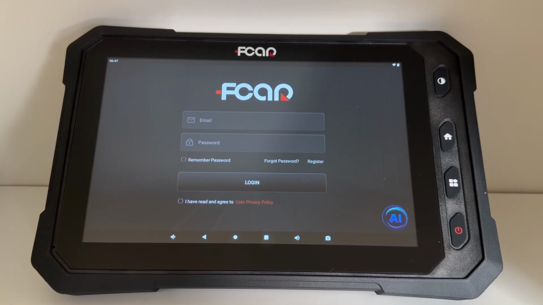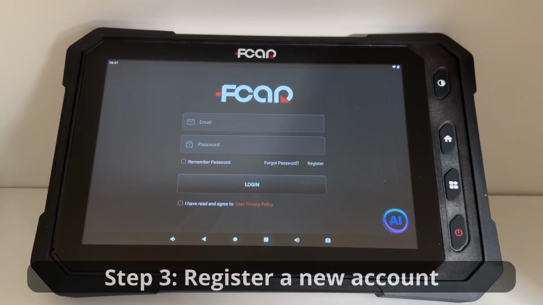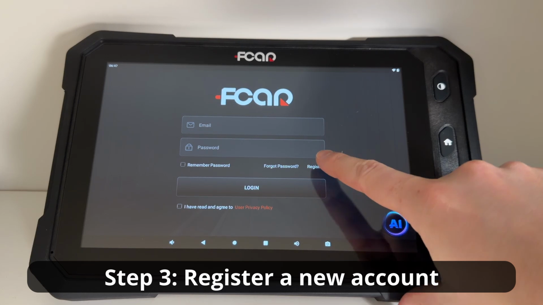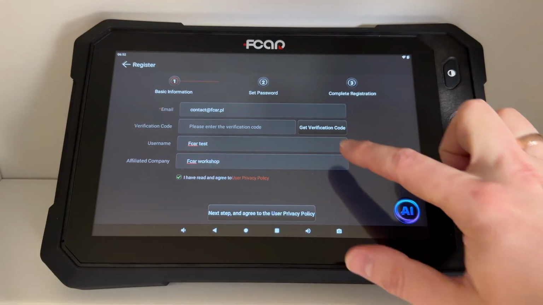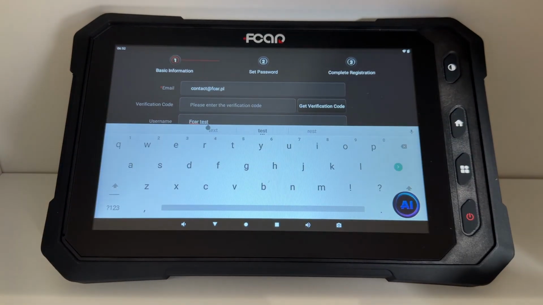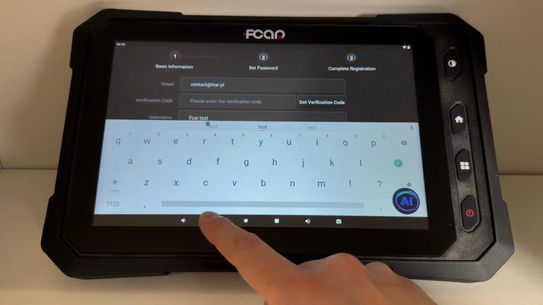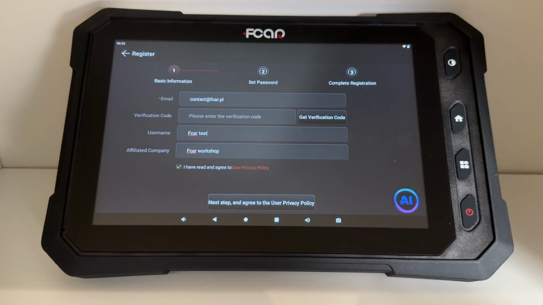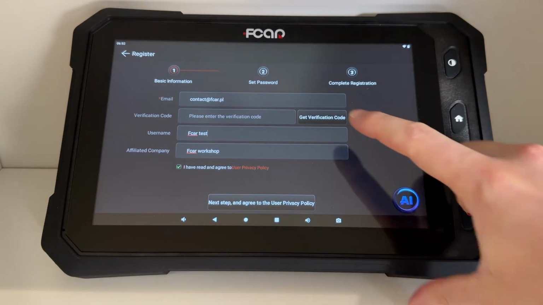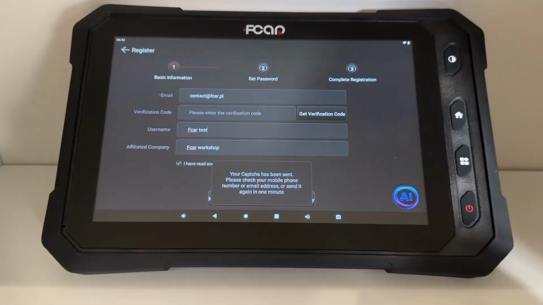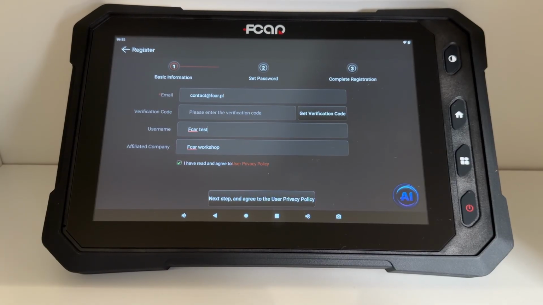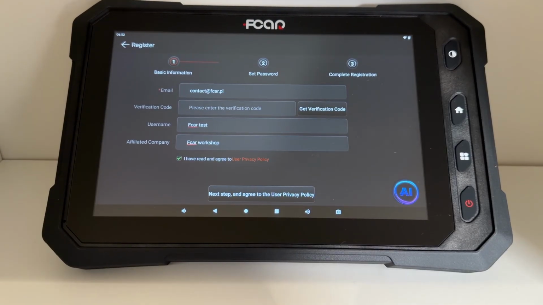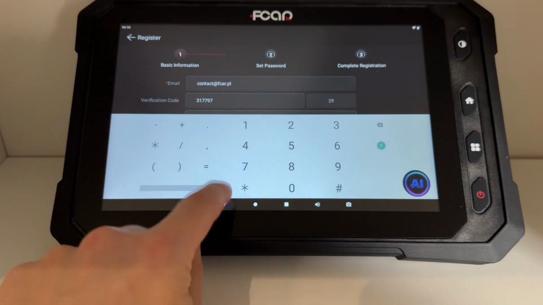Now you need to create an account. If you do not have one yet, click Register and fill in all required fields. Email address and username. After filling in the form, click Get Verification Code. An activation code will be sent to the email address you provided. Important: you have 1 minute to enter the code.